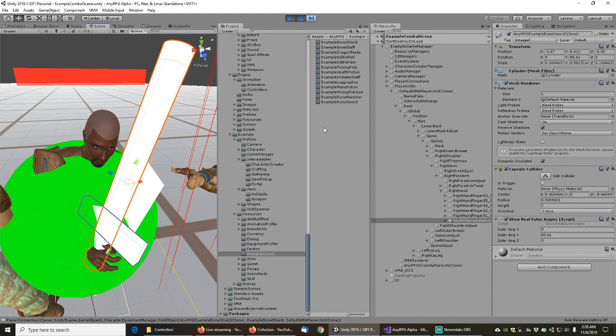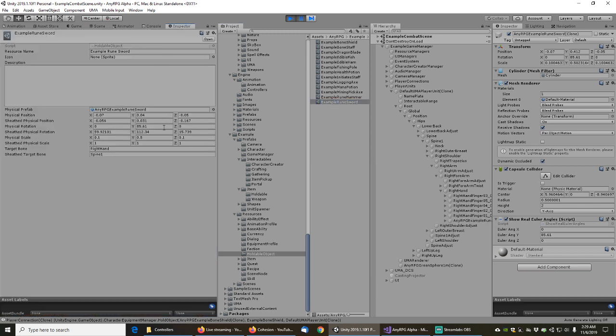So then we can go to the holdable object for the example rune sword, look at it in this inspector, and this is the regular non-sheathed physical position, and the non-sheathed physical rotation. Weird. Okay, I feel like maybe I already did the rune sword. Did I do the bone shield?